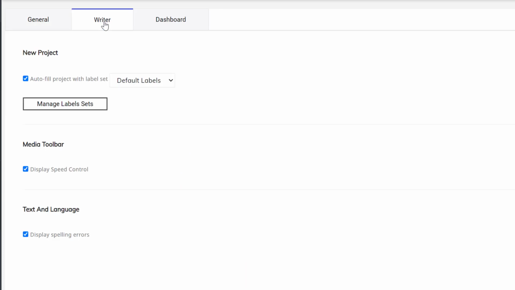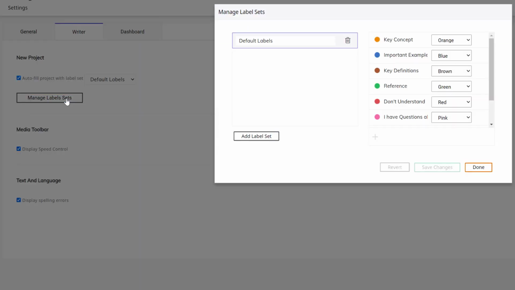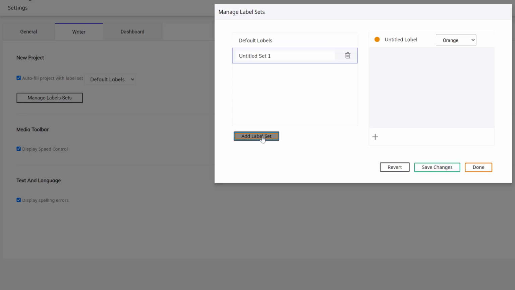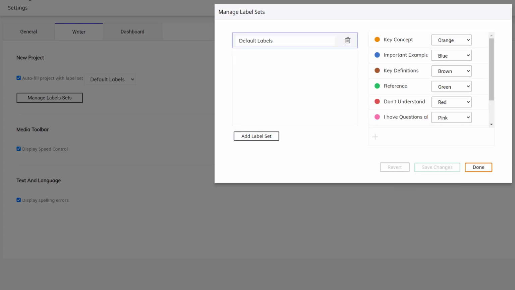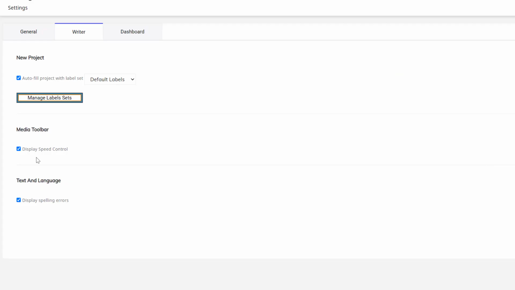If you go to Writer as well, you've got a few options there. You've got something called Manage Label Sets. Now I'll show you this later, where you can actually add colour references to your slides and that to organise them. And you can even add a label set there. But I'll show you that later so you get kind of an idea with that. So let's put revert and click done. Also, you can choose where you want display speed control and spelling errors.